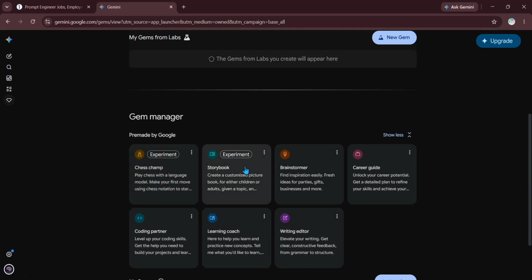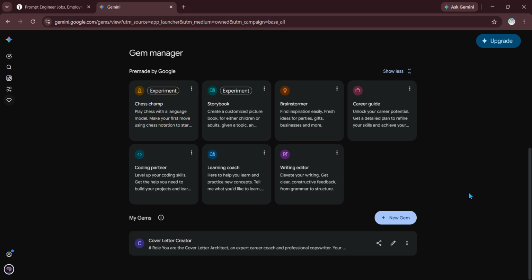So Chess Champ, Storybook, Creator, Brainstormer, Career Guide, Writing Editor, Learning Coach, Coding Partner. These are all the pre-mades by Google. And again, that gives you kind of an idea of what a gem does. It helps you do something specific. This one helps you brainstorm. This one edits your writing. This one helps you learn about something.